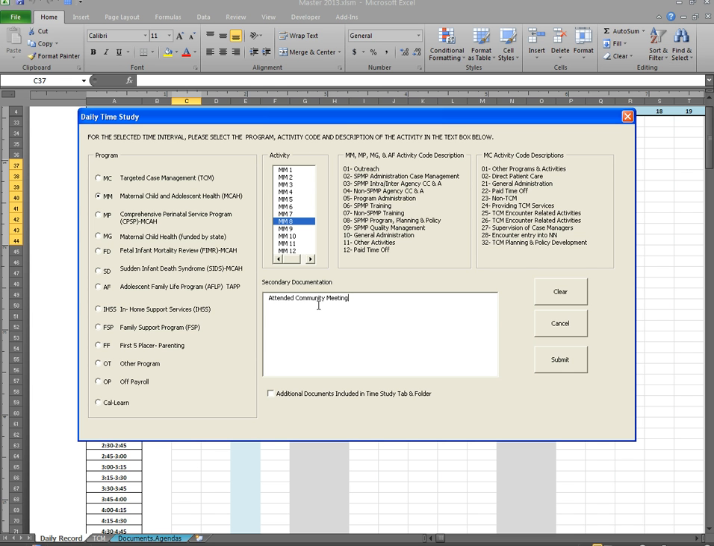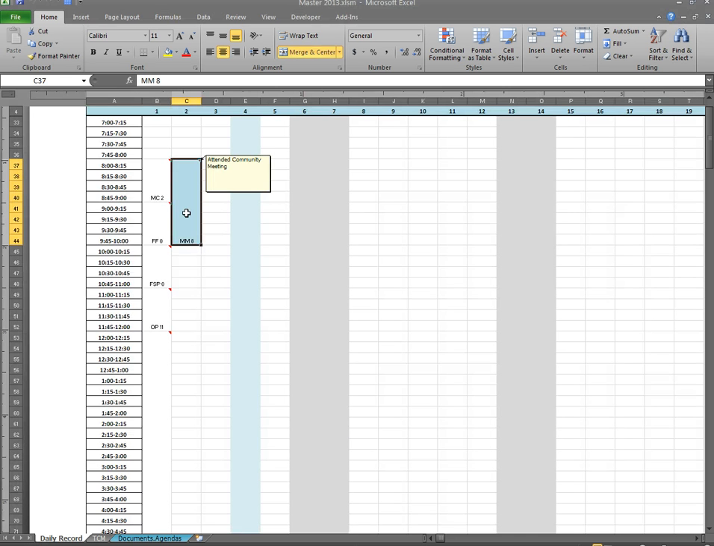Like with most meetings, there might be additional documentations. There might be a PowerPoint slide or an agenda that you would like to include within your time study. If that is the case, you want to click this additional documents include in time study tab and folder. So if you click that, what will happen when you submit is it will turn the blocked out time blue, the same as the tab.